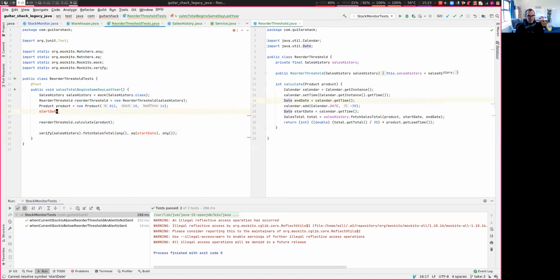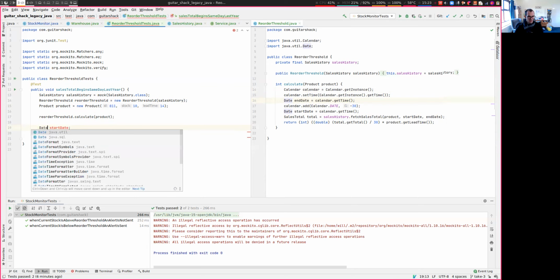So let's get our new start date then. Right, I think it's a Boolean, and this will be the date.